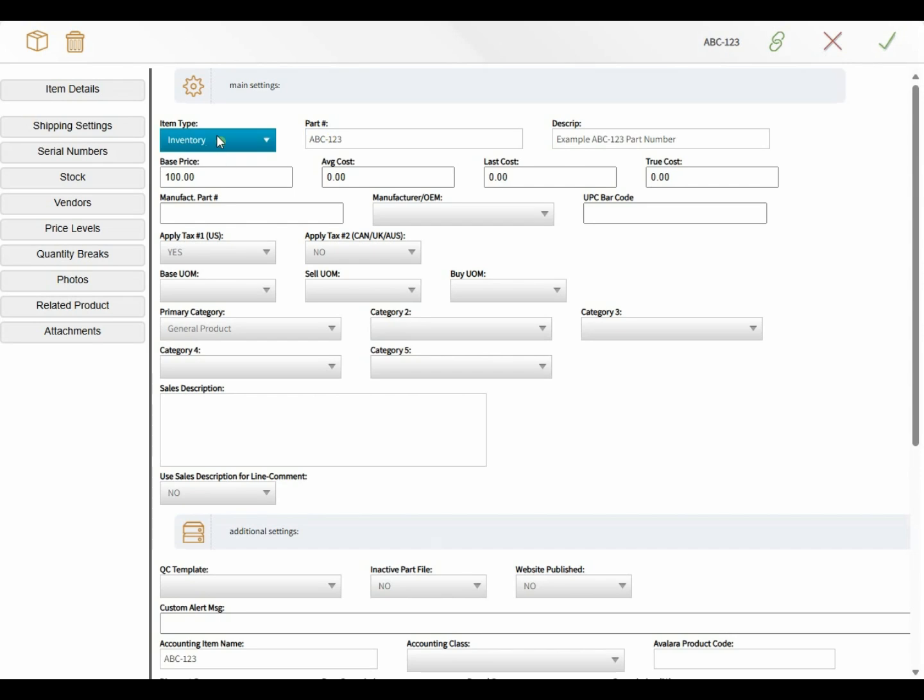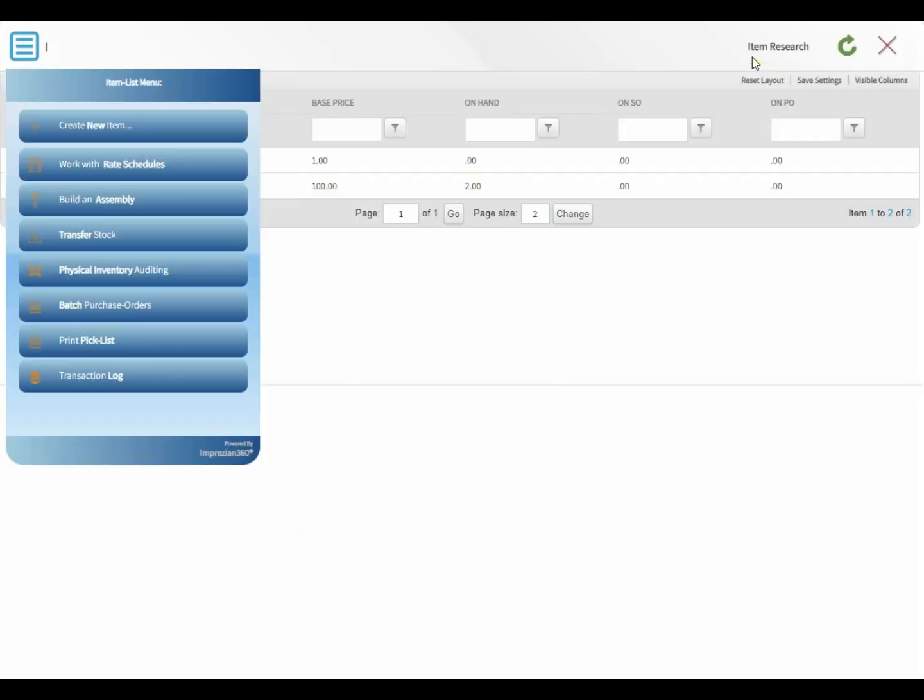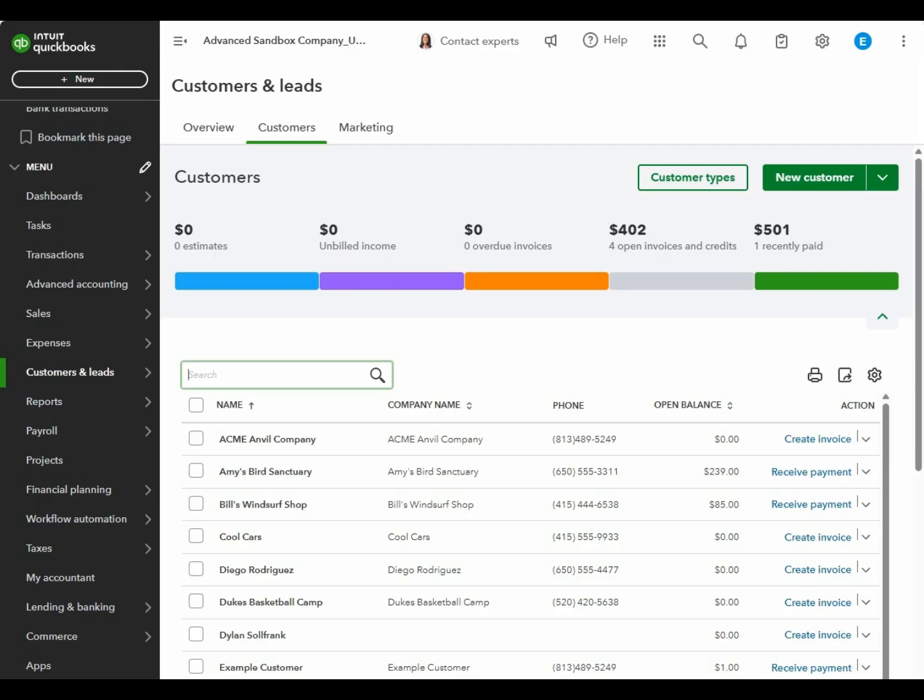Once we have saved, the CRM creates the item in both the CRM and QuickBooks and displays all the extra CRM-related fields you can set for the part. These are optional, so we'll just use the green checkmark to finish the setup for this example.